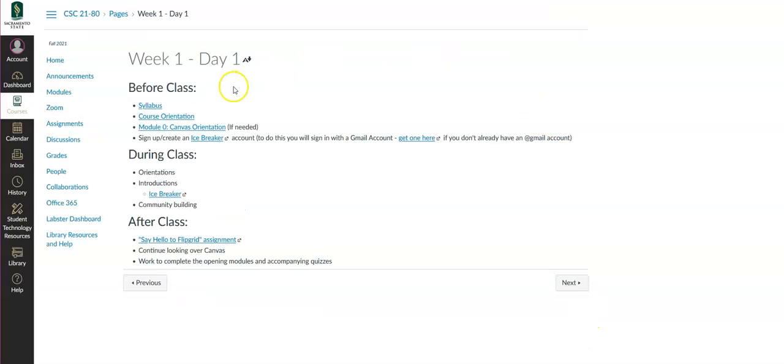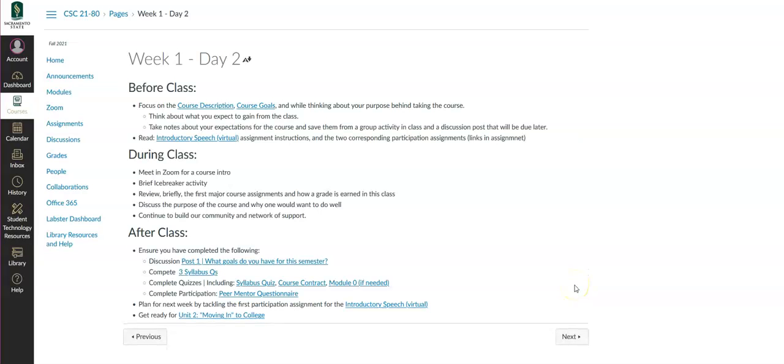When we click next, we end up in Week 1, Day 1, and this establishes another pattern of before class, during class, and after class. Each week number, day number will have the same organizational pattern. These are the things I want you to do before you show up to our live class session. These will be the things that we're doing inside of the live class session, and these are the things that we'll be doing after class, things that I want you to do to get ready for upcoming assignments or for upcoming class meetings. And as we click through, we see the pattern repeat again: before class, during class, after class.